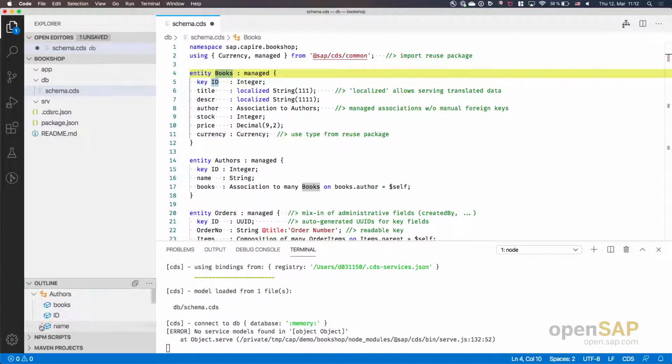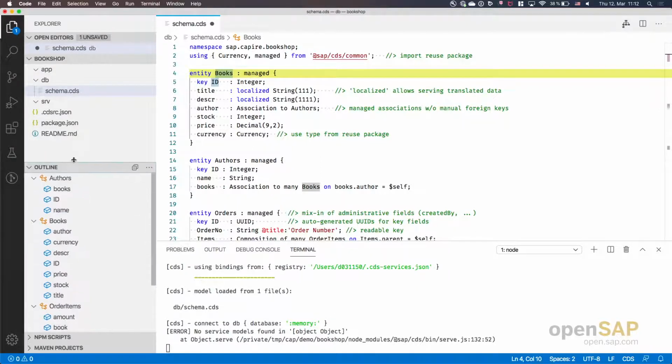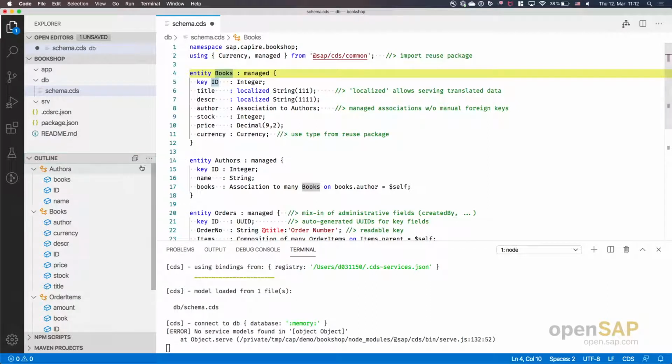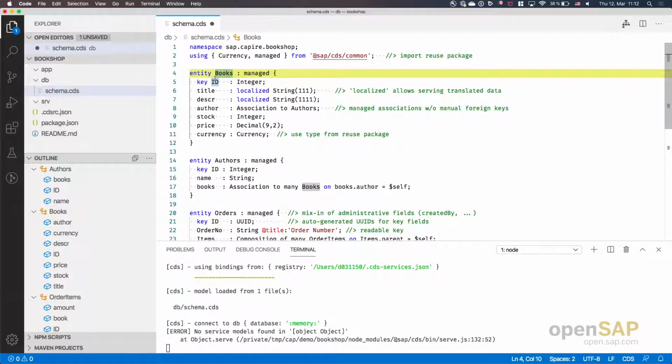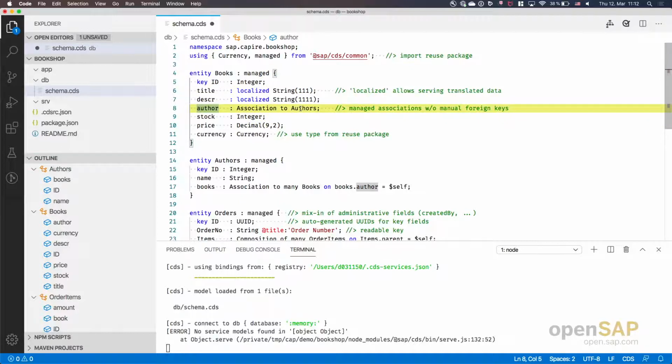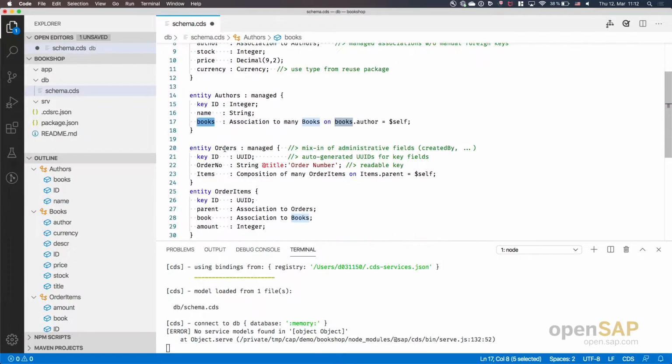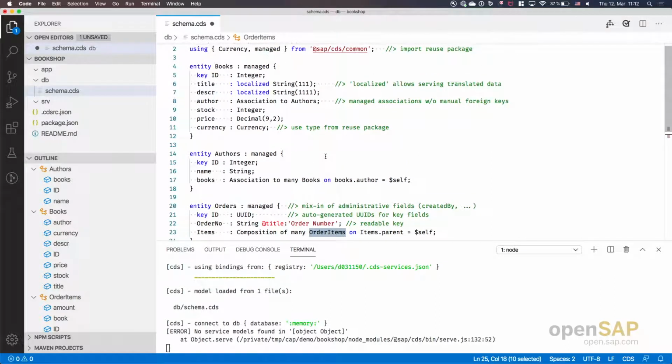By the way, you can also use the outline here to make yourself familiar with the structure of the file. It defines some entities like books, authors, orders, and order items. Books basically has a number of attributes here, and then links to the author's entity. You see that through an association. The author then links back to books, to many books. Orders has an ID and order number and links to a number of order items through composition. And these order items are defined here. So it's a quite straightforward data model, but gives us enough interesting things to talk about.